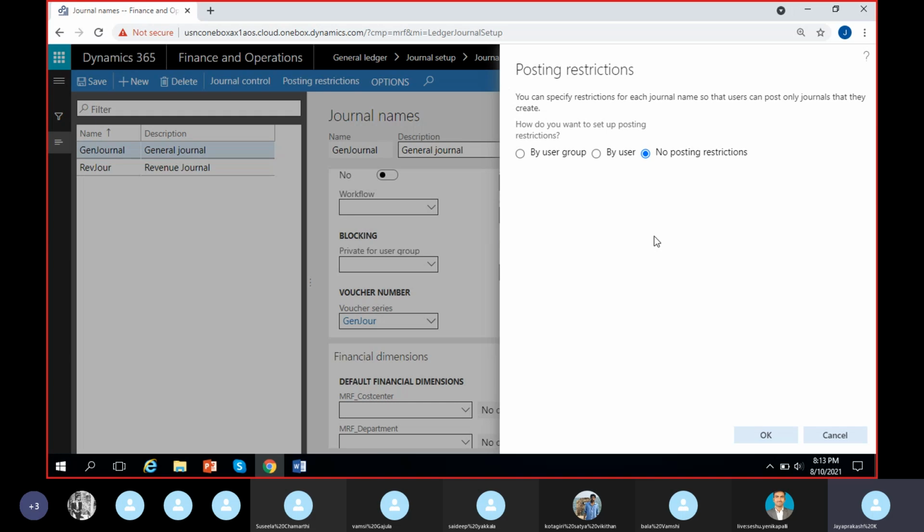Most companies won't restrict their users. Actually, whoever creates a journal is given permission to post it. But you can also use this option to restrict the postings to some senior people only, one or two people. If there are 10 users in a department who use this journal and create transactions on a daily basis, they'll just create and save them. One or two reviewers will go review and post them.